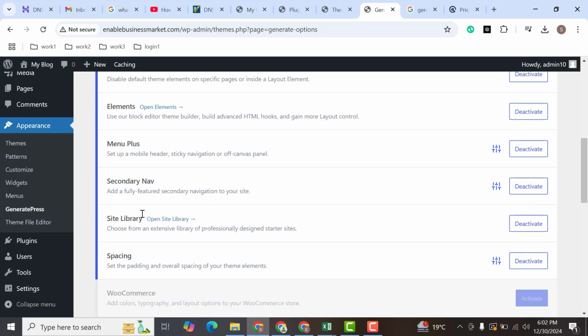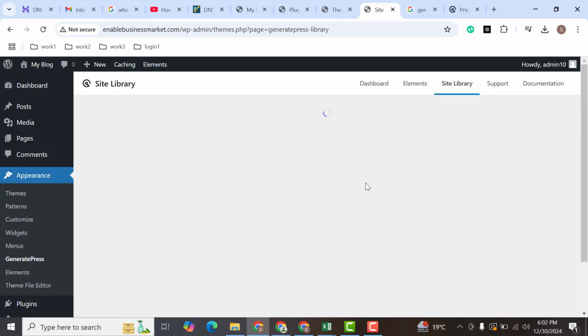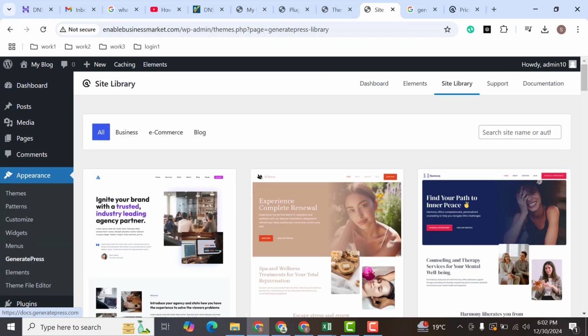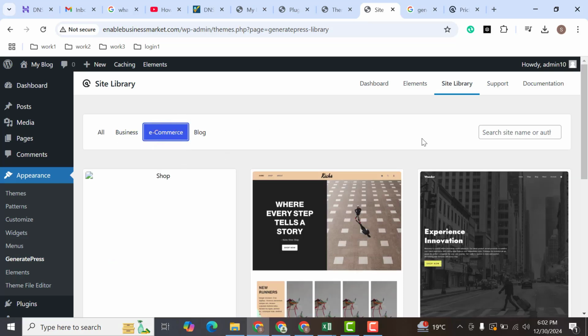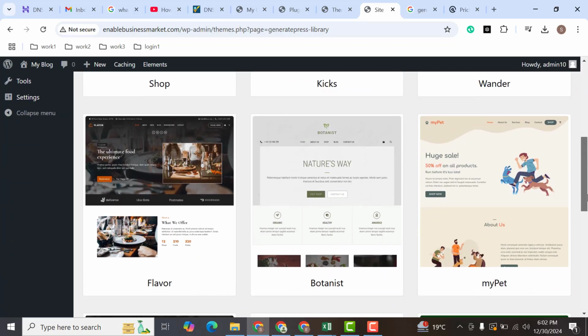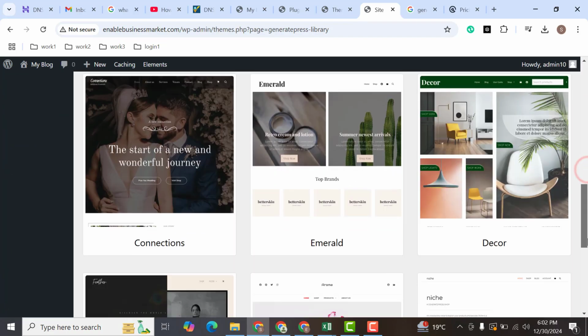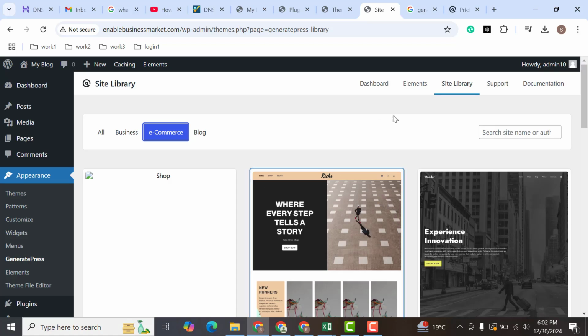After that, here you can see the Open Site Library option. Click here. And here you can see these are different pre-built websites. You can select the category from the top. For example, if you want to create an e-commerce online store website, then you can select this option. And here you can see these are the professional pre-built online store websites. You can also select the blog.